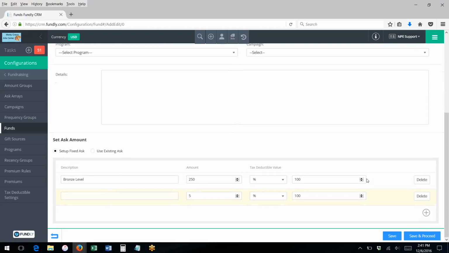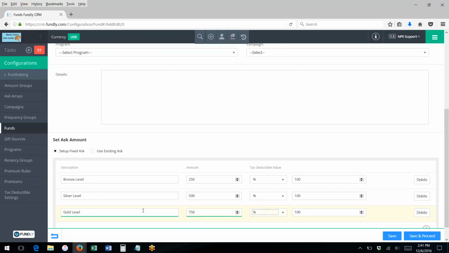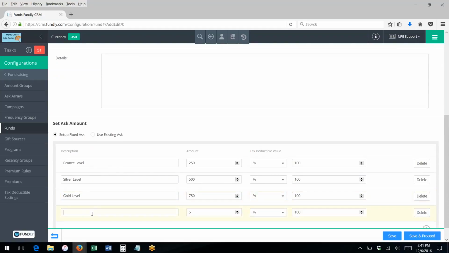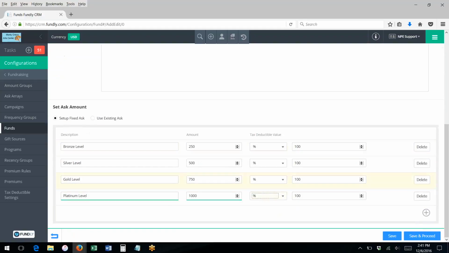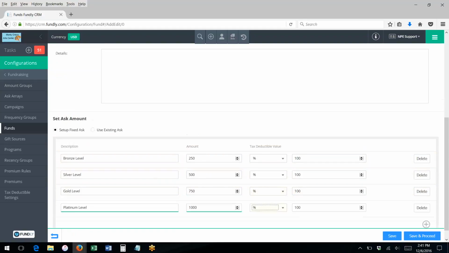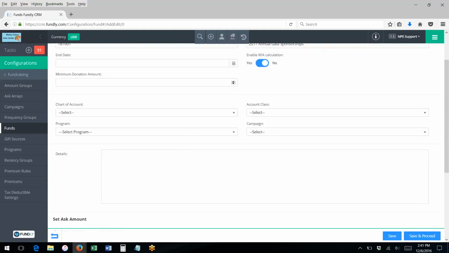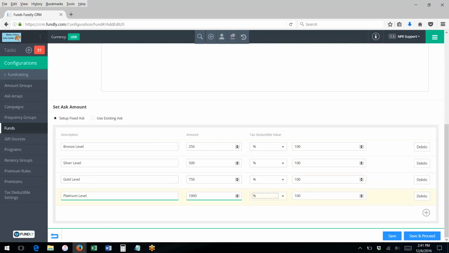I can add additional tiers by hitting the plus button. So now I can go in and I could do, let's see, what's usually after bronze, silver. And I could say that's $500. And then I could go in and I could add my gold level at $750. And then I'm going to go in and add my platinum level at $1,000. So this is my fixed ask amount here, where I've just put in the levels and that anybody now giving to this 2017 Annual Gala sponsorships will be presented with these ask levels. If I add a donation, I'm going to save this.